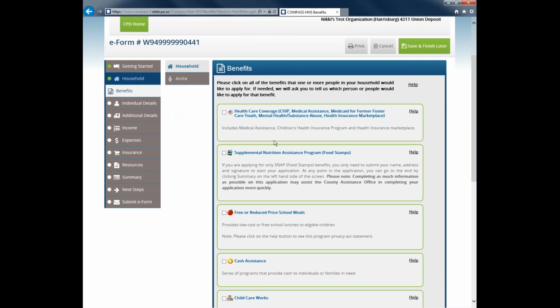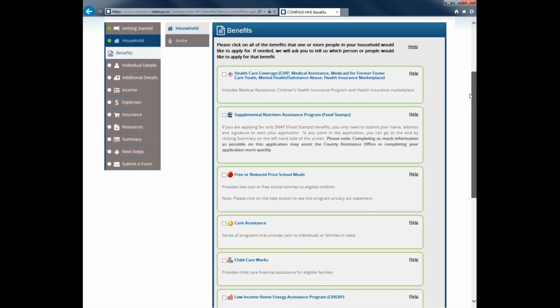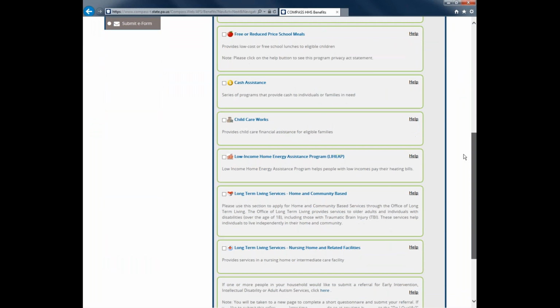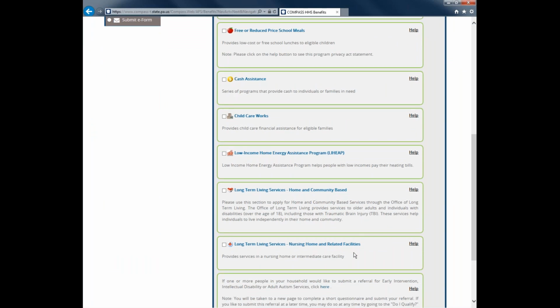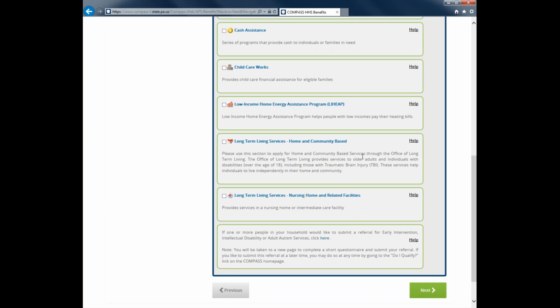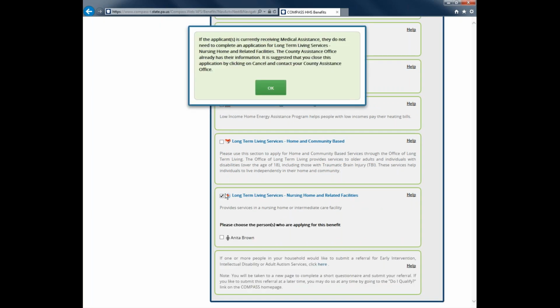So now you're on the benefit selection page, and this is where you're going to choose your long-term living services, nursing home, and related facilities. As you can see, the home and community-based services are above that. And this pop-up here is just to let you know that if the applicant's currently receiving medical assistance, this application is not required to be submitted because the County Assistance Office already has their information. So it just lets you know that you don't need to submit this and you should just contact the County Assistance Office.